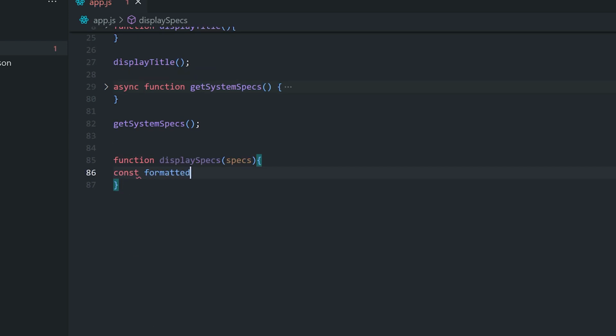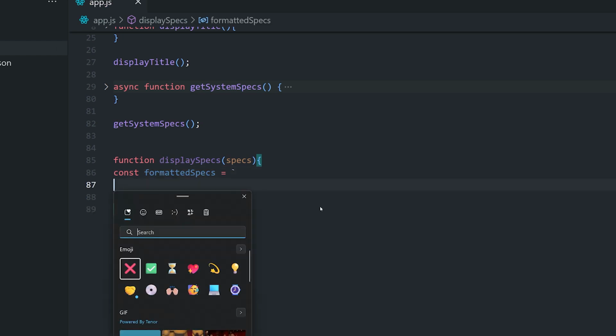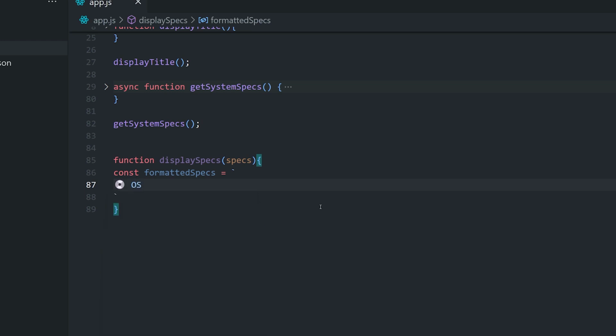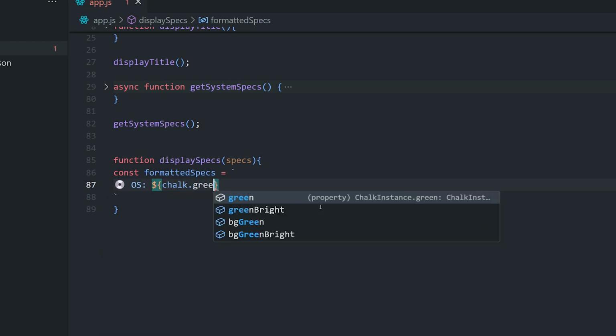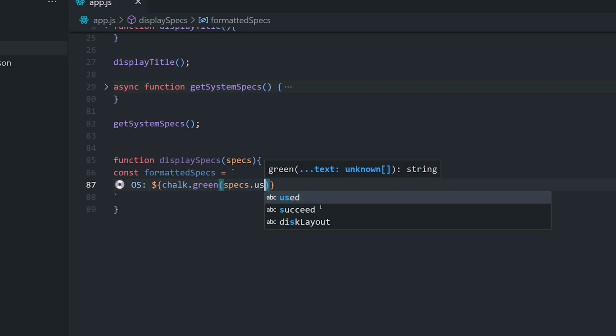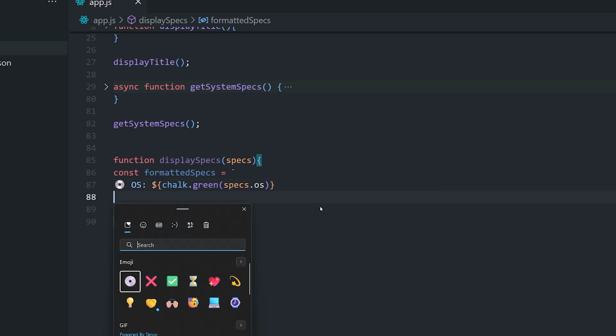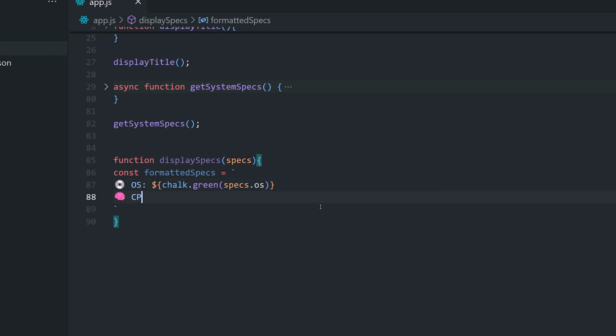We declare a variable for formattedSpecs. It's the same thing here, we also have to use template literals. It's time to form the final string. I'm going to use emojis, because why not? Emojis make everything better. To make our output even better, we'll use chalk.green to give the text a fresh green look, instead of the boring default white.